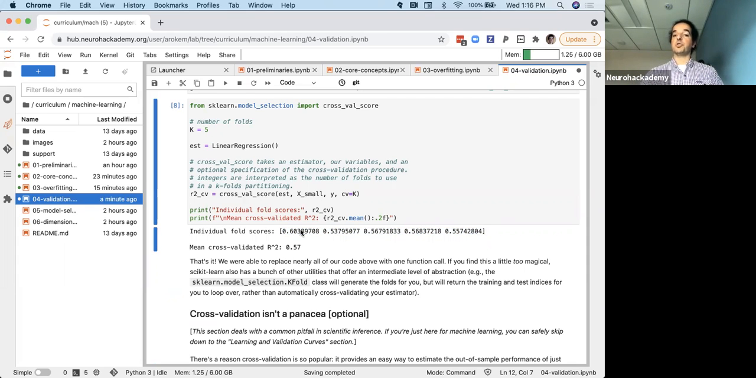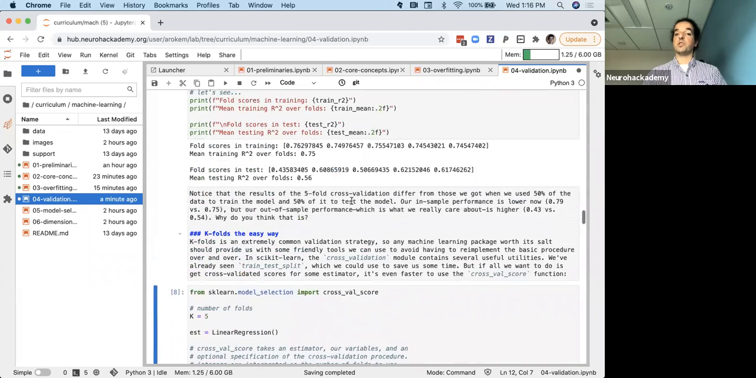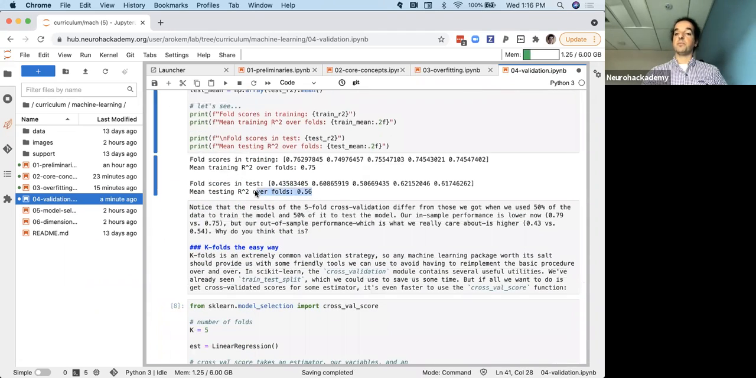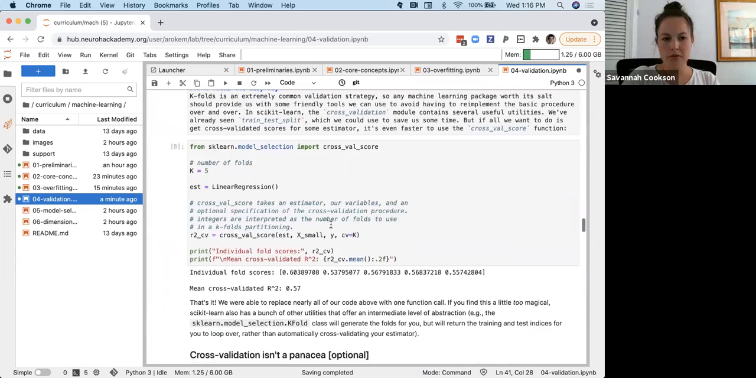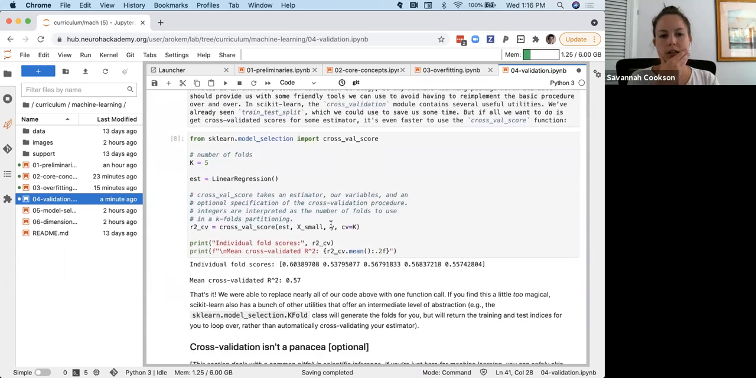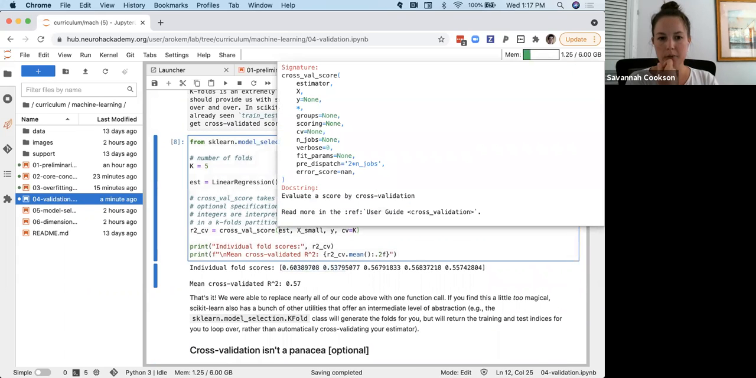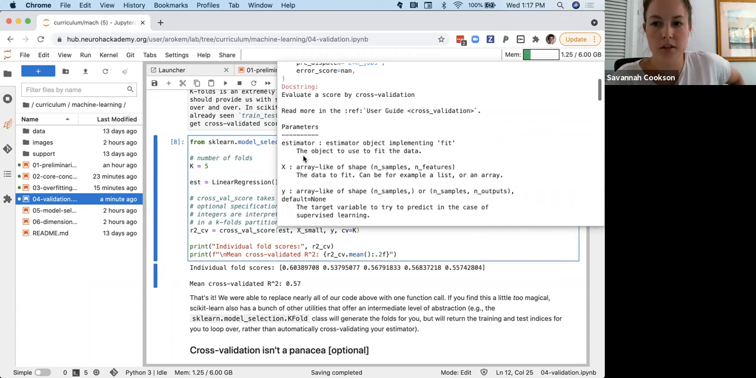It tells you the full distribution, and then you can average that to get an average number, which is very similar to the number we got over here. In the first one, you also got the training set R squared, which seems like it would be important for comparing how well the model does overall versus in a new sample that it hasn't seen before.